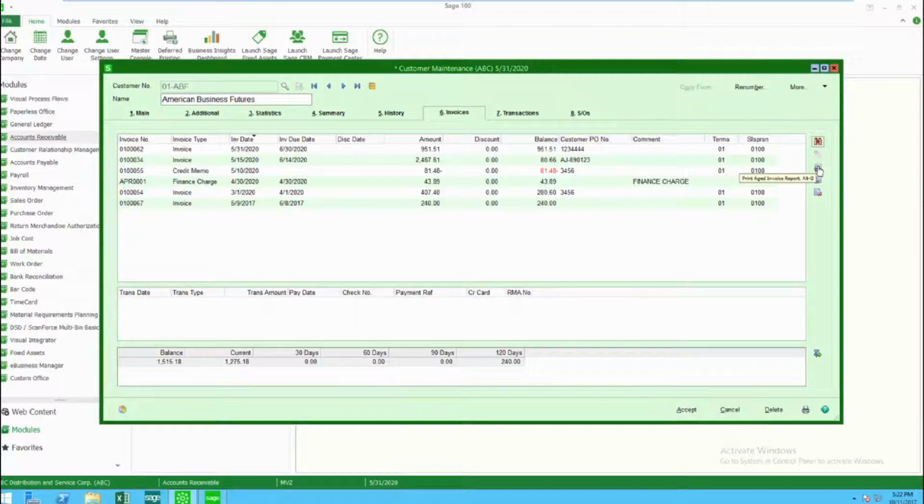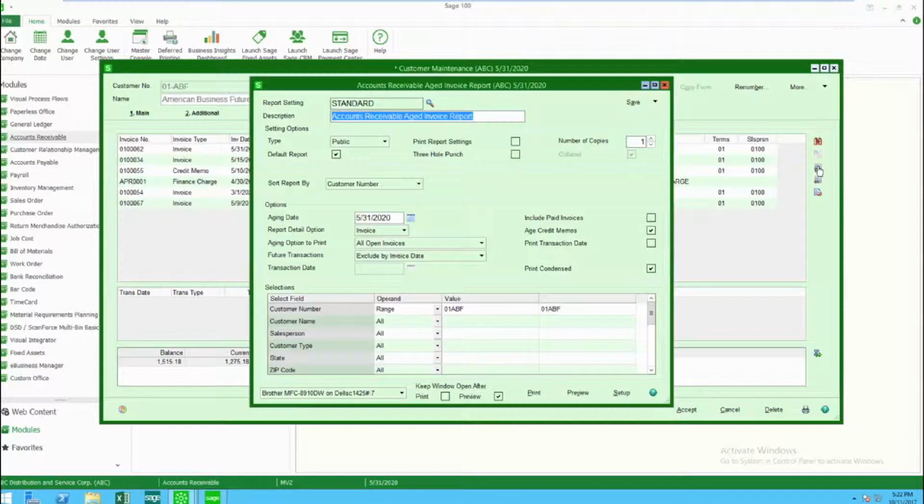Moving on down, if I come over here, I can print an aged invoice report. When I launch this, it already has my customer number selected, and I can make any changes that I want to, just like running a standard aged report.